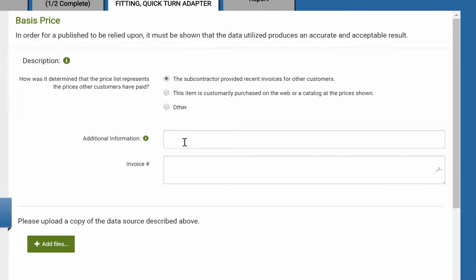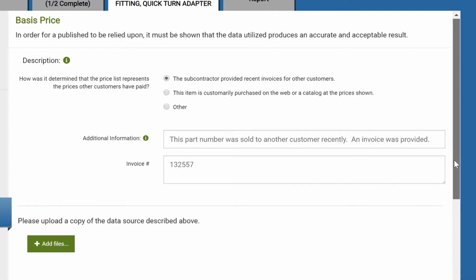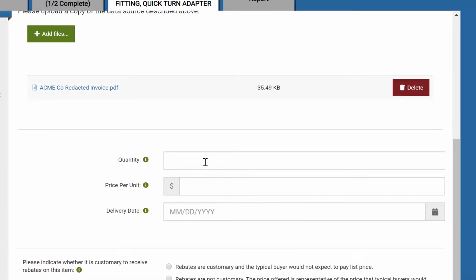Regardless of which of these you choose, SpendLogic will require that you input the customer or source name, invoice or catalog number, invoice or catalog date, and a scanned copy of their supporting documentation. Scrolling further down, you're required to input the quantity of either the invoice or catalog, price per unit, and the delivery date. Each of these items is used in later steps to correct for escalation, quantity, and complexity.